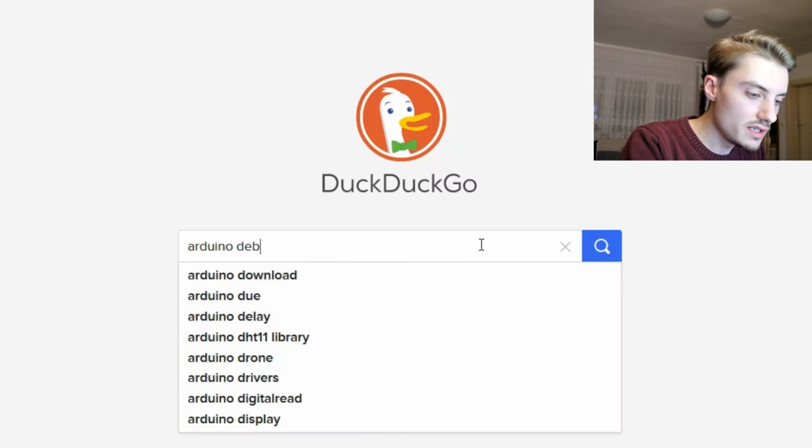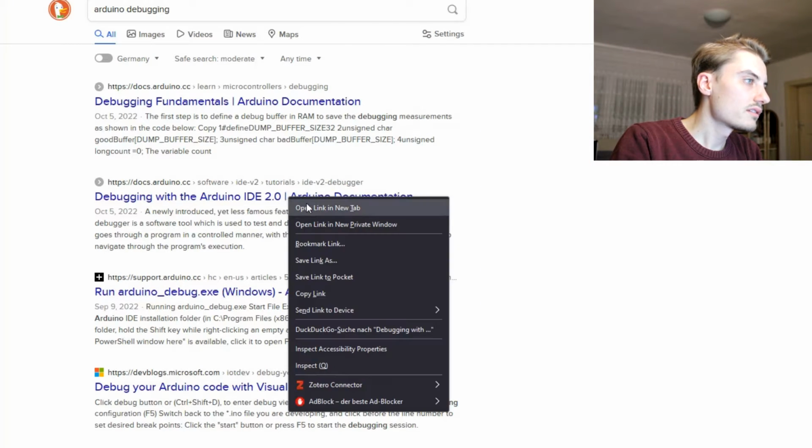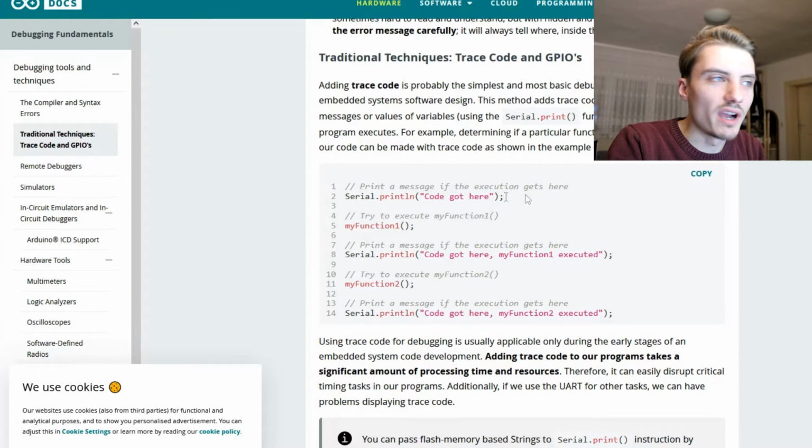Now, if you're completely new to Arduino and all Arduino debugging, then you might just be naive and look it up on Google and see what comes up. Arduino debugging, and hit enter. Just check out the first few links. Now, okay, you've probably seen this before where it says, okay, just use Serial.println. Do you even know what debugging is? This is not debugging. This is a cry for help.